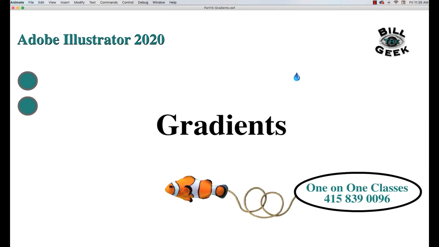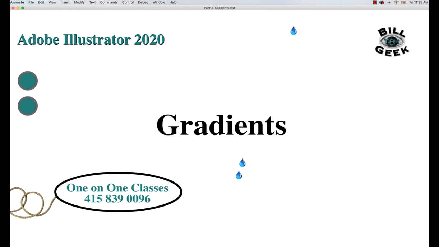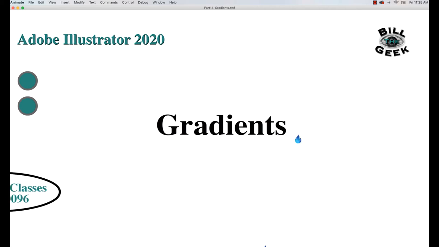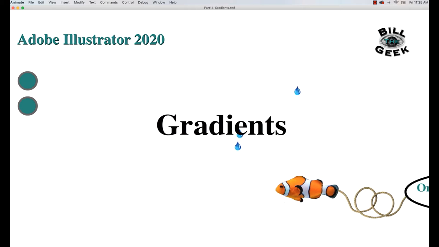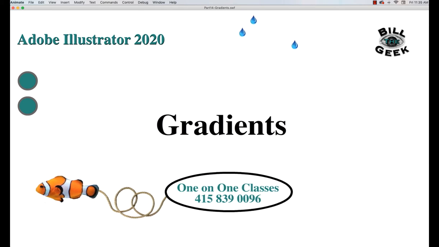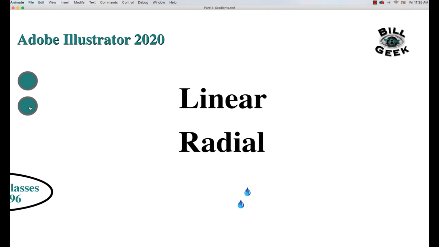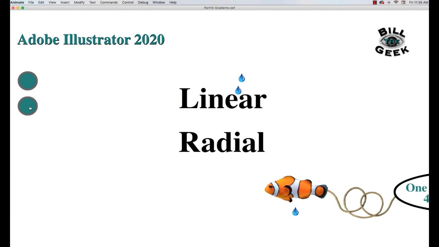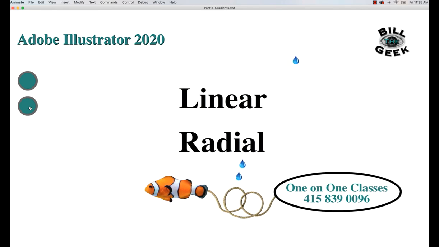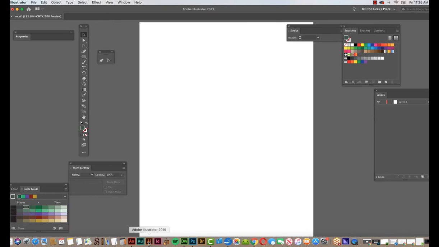One of my favorite tools in Adobe Illustrator is gradients, which are actually shading tools that really bring objects to life. It adds a slight or massive lighting effect. And there are two types of gradients that you can work with: the linear gradient and the radial gradient. So we're going to make a little outdoor scene to make this come to life. So let's get out of here and go into Adobe Illustrator.